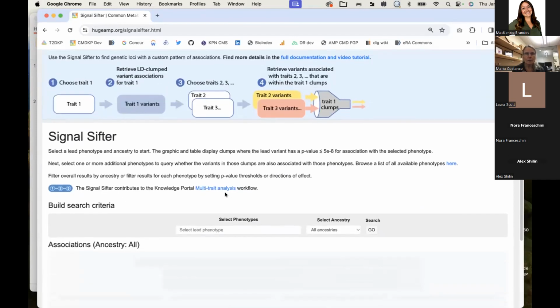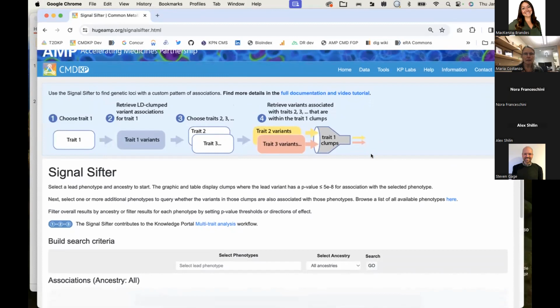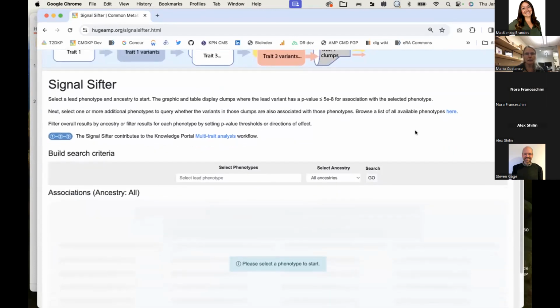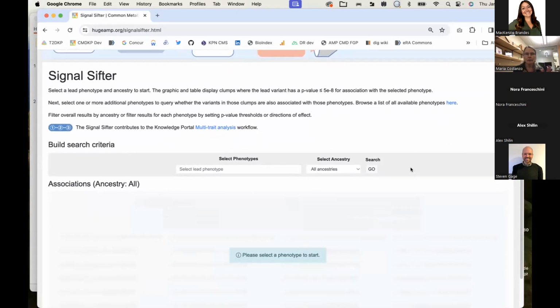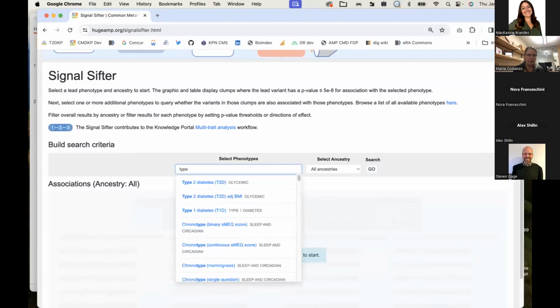So the purpose of this tool is outlined in this graphic. It can just let you find variants that have a desired pattern of associations for multiple phenotypes, and it's very versatile, and you can really specify custom criteria to find the phenotypes that you like. And I'll just give an example here. Let's start with our favorite phenotype, type 2 diabetes.